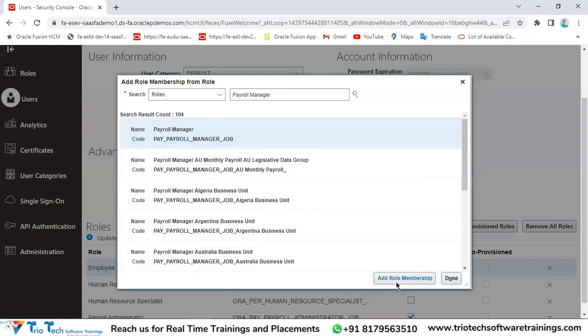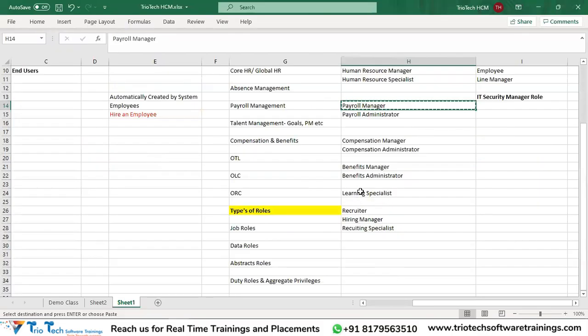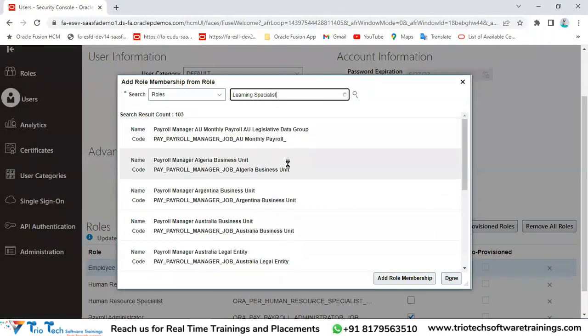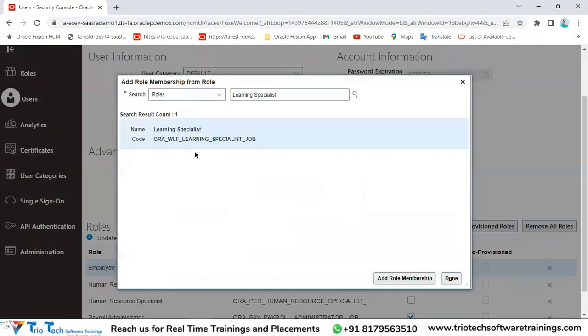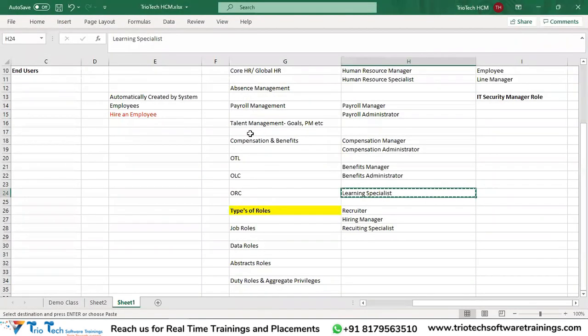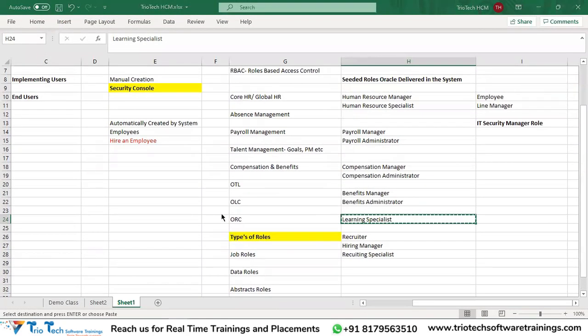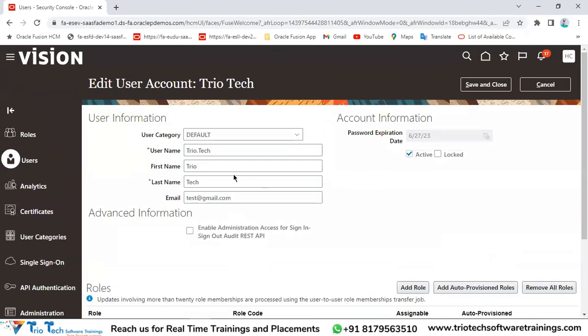Then what else do you want to give? I also want to give a learning specialist. The OLC module also I want to give access to. So the learning specialist role I am assigning. Whatever access I want to provision, all the respective roles we have to add to the user, team.